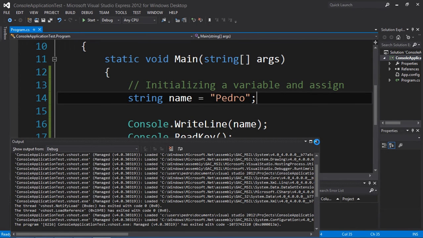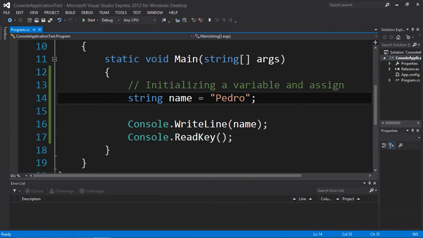Okay, so pretty much this is the basics. We can initialize strings to be empty strings, but you can also initialize with some value at the beginning.